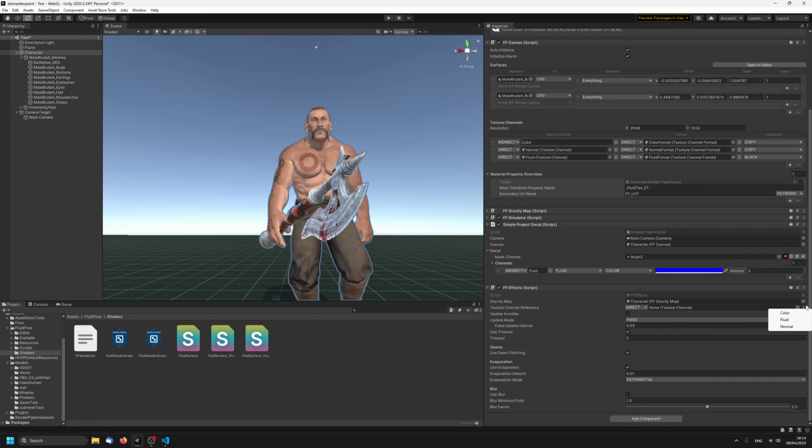And here we can again define that we target a fluid channel. The seam stitching will only be relevant for the particle-based fluid simulation, so we don't do this in this case. Now this can handle evaporation and blurring. So the fluid will fade over time, and when a pixel has a lot of fluid and the pixels around it don't have as much fluid, then the fluid will spread to the surrounding pixels.